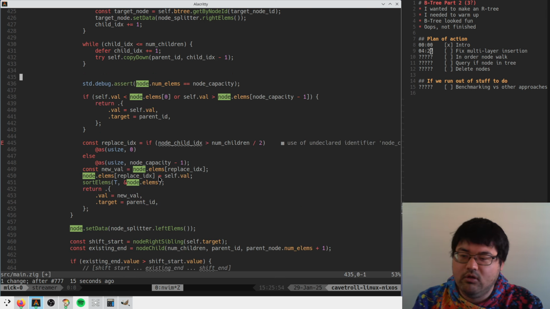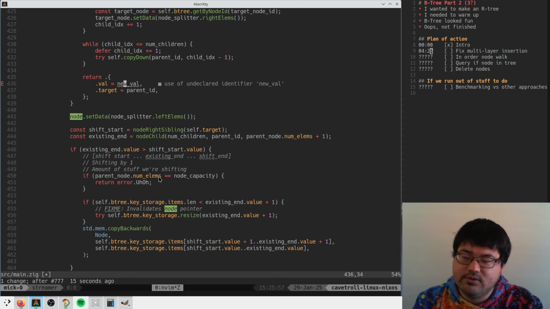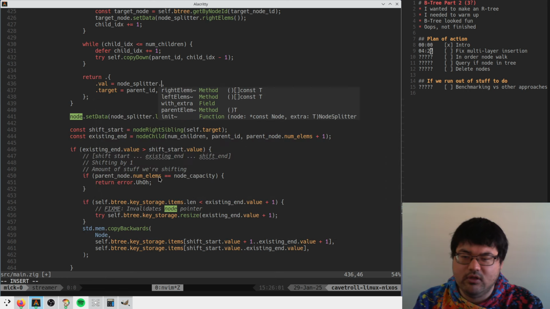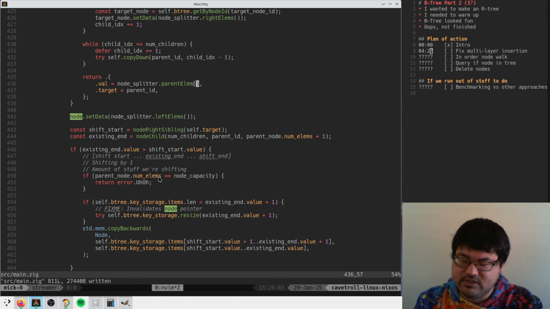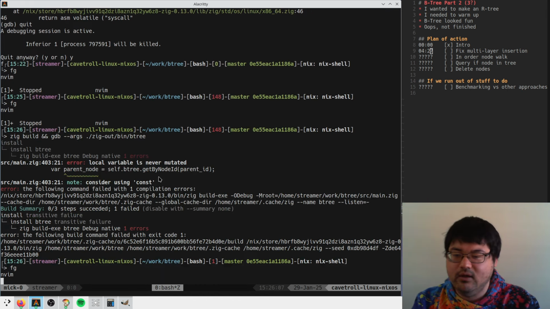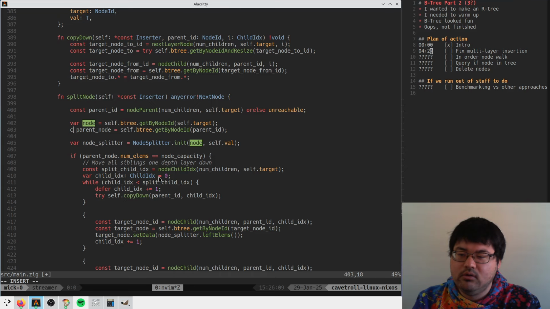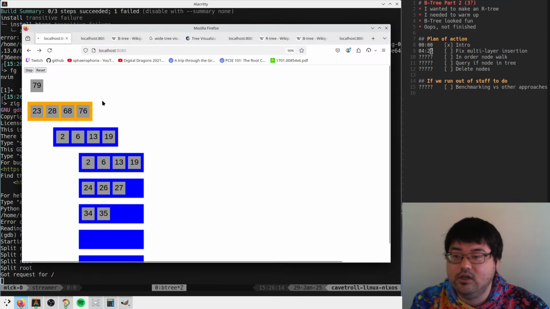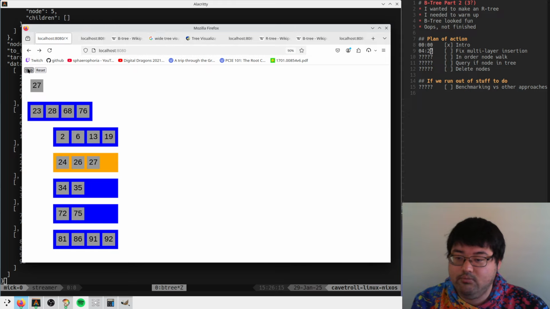So we are now saying that we want to take the thing from our node splitter, the element that we want to set to the parent. We say, go do your thing. That seems kind of right to me. So boom, boom, boom, boom, boom, boom, boom.